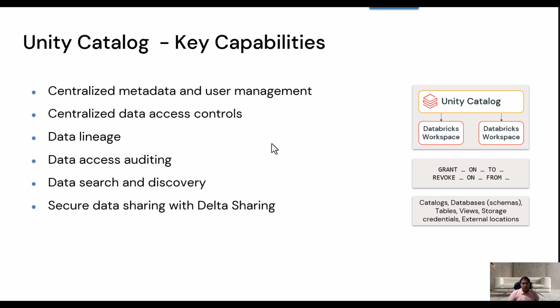Data access auditing is a very important tool for reporting, so that you know who is accessing what and when, and what kind of access is granted to which person in your organization. It also provides you data search and discovery, because unless you can search your data, or you have inbuilt discoverability of the data, data is of no use, right? You may have humongous data across different clouds, in different personas, different spaces, but if you cannot discover it, it's of no use. So data discoverability is a very important feature of any governance tool.